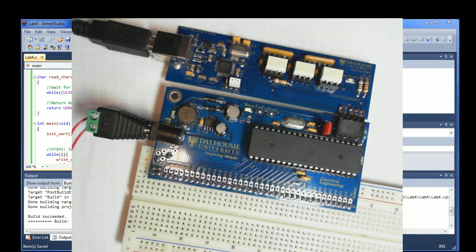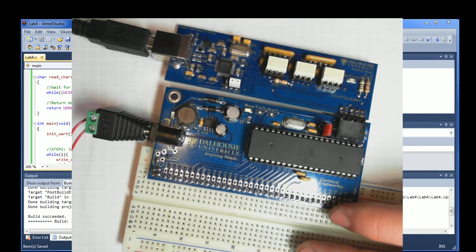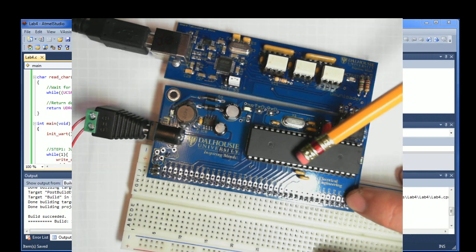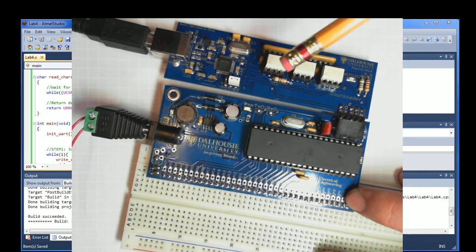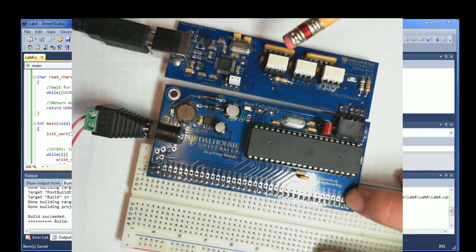Alright. Welcome to the ECED3204 lab number 5. So this one is going to be doing serial communication, where your microcontroller is going to talk over a serial port, which in this case will go through the USB cable to your computer.